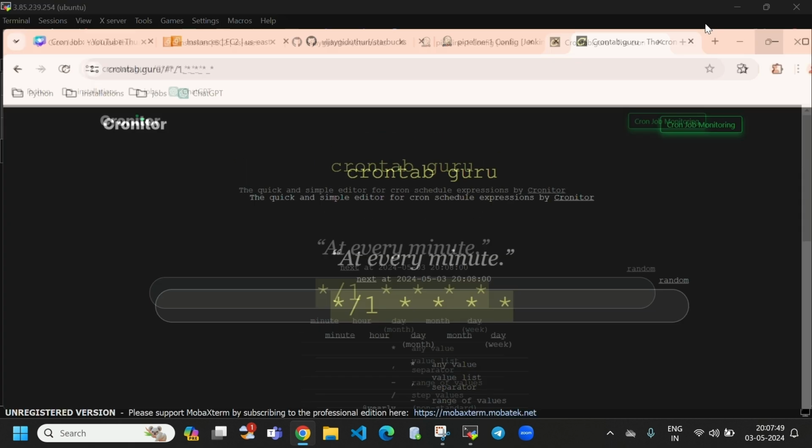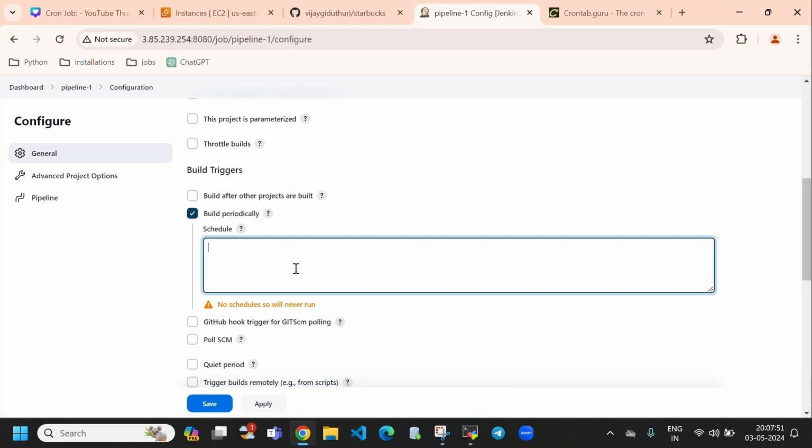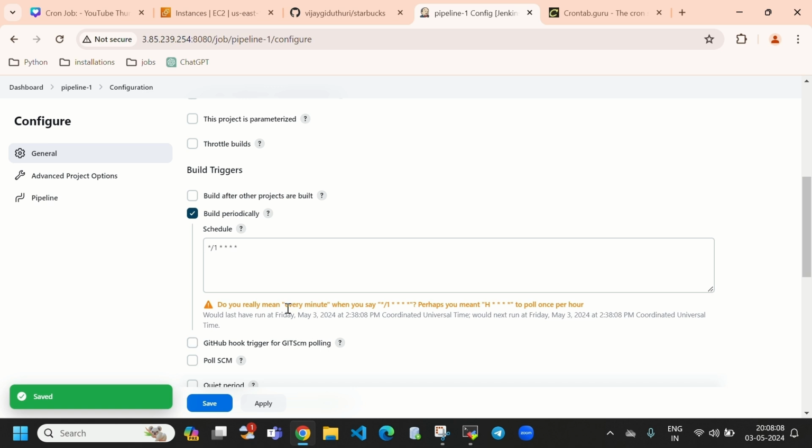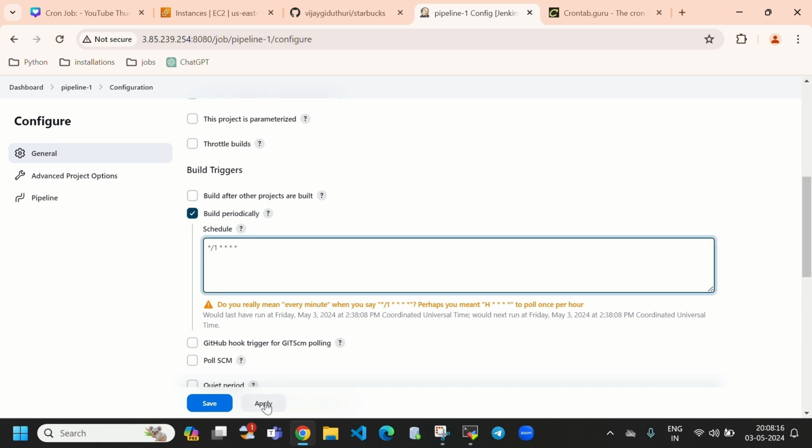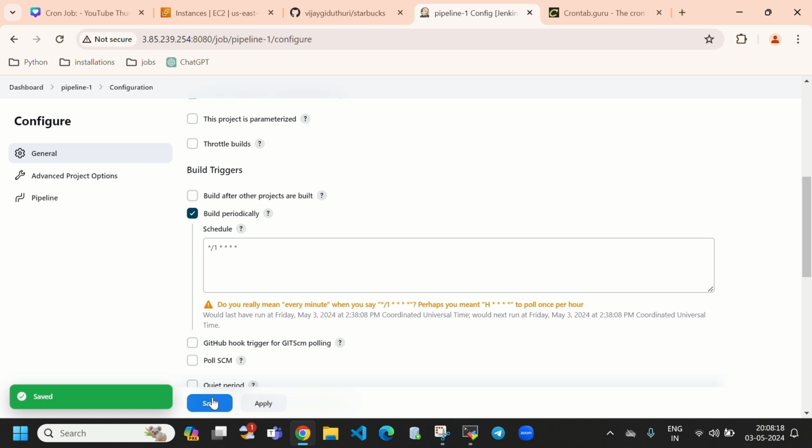So I will go directly to Jenkins, and here I will mention star by one. The first star stands for minute, the second star stands for hour, the third star stands for day of the month, the fourth star stands for month, and the last one stands for day of the week. When I select Apply, you can see it shows, do you really mean every minute? It asks whether you want to build your job every 1 minute. So yes, I select Apply, and then Save.